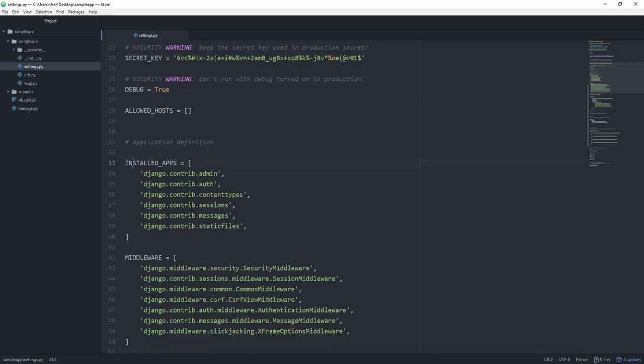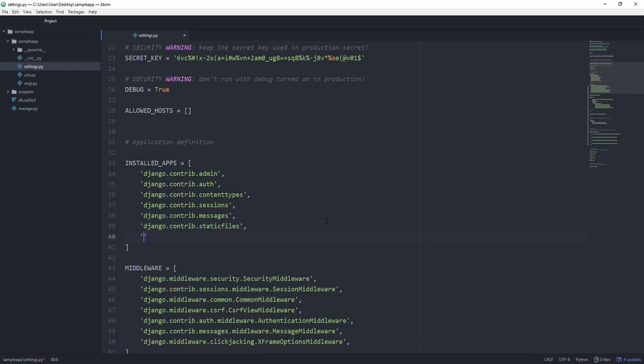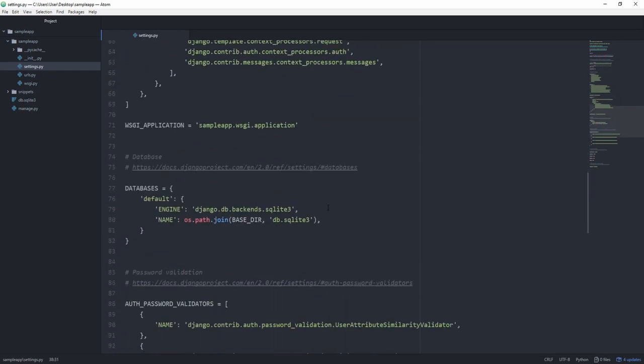And under this section we have the INSTALLED_APPS, and as soon as you create a new app you want to make sure to add this to your installed apps. In this case we call it snippets. And Django will now recognize it. Scrolling down a bit, you see our DATABASES option, and by default Django comes with an SQLite 3 database, which makes getting started for us very easy.